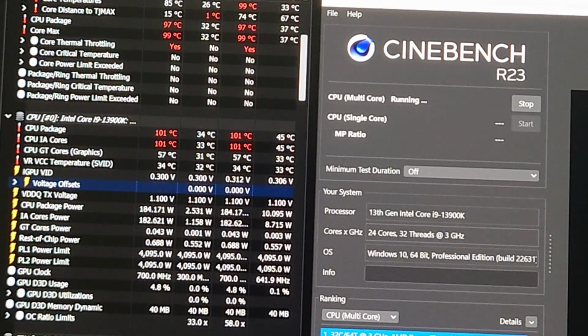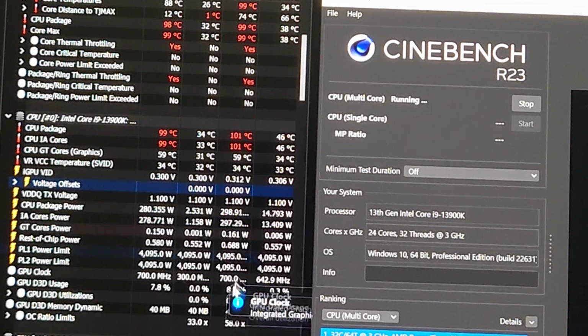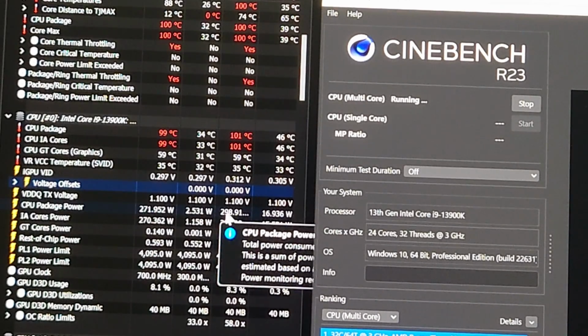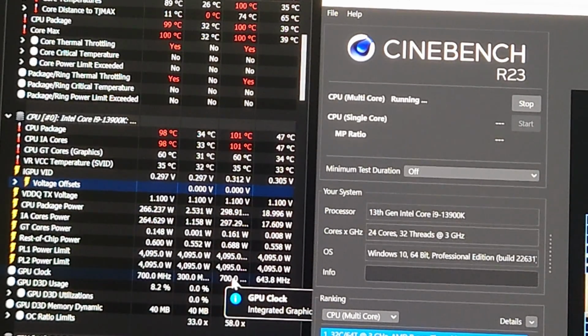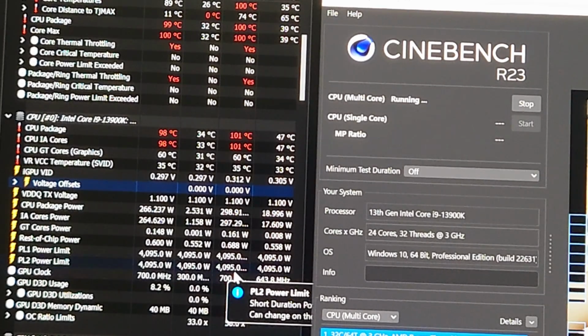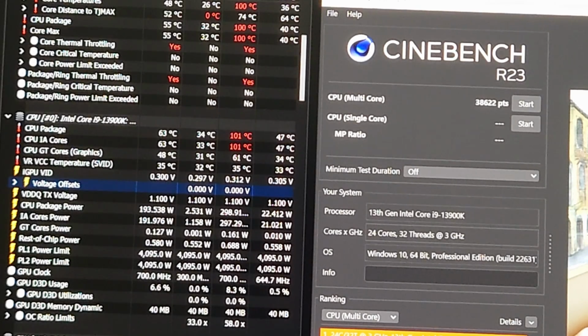Keep in mind, this is stock. There you go, 101 Celsius. And you can see it went up to about 300 watts right there. That's like 299. And it's still doing the run. And this is just going to be a single Cinebench run. And there you go. So there's the score.